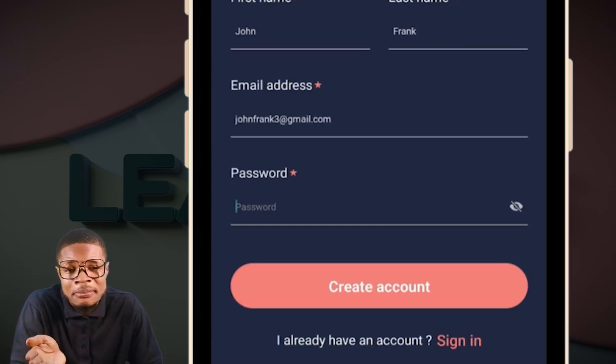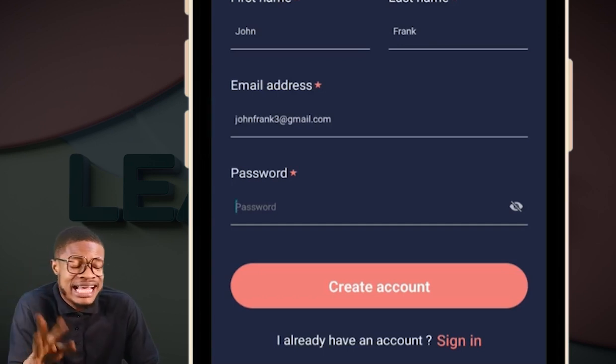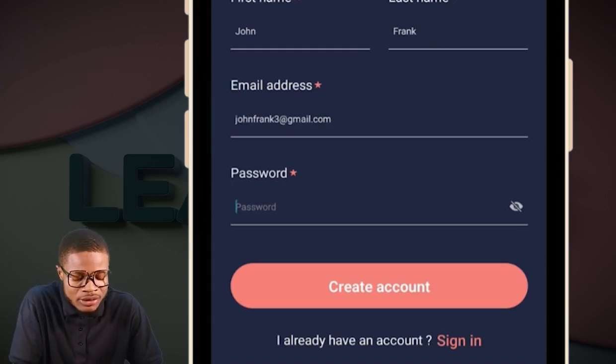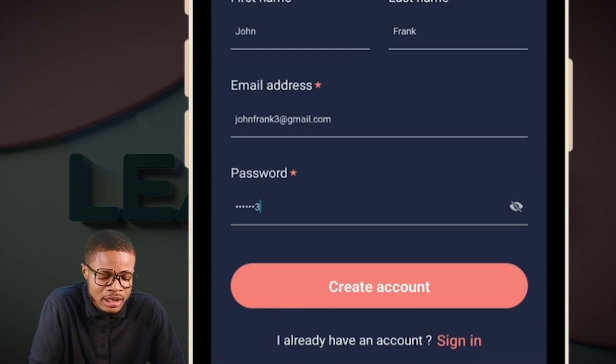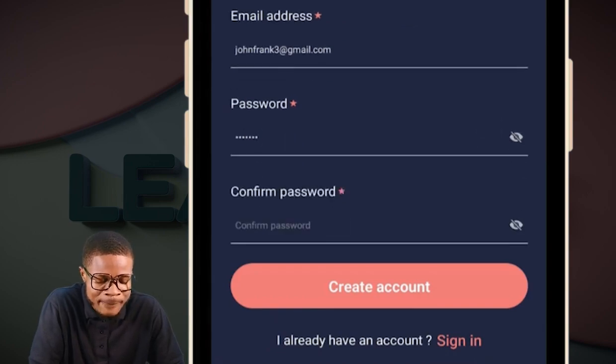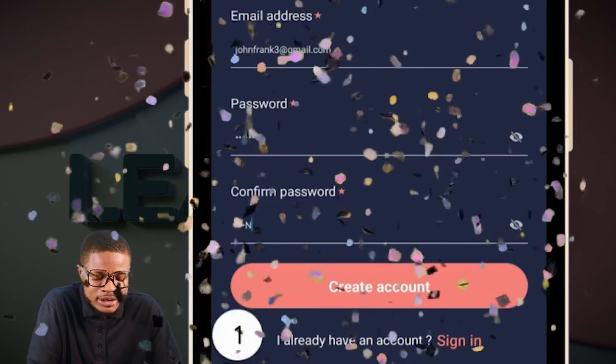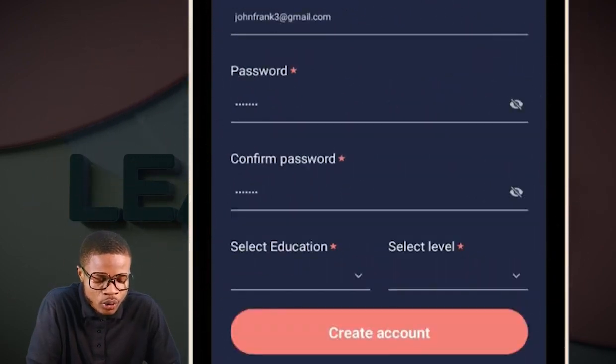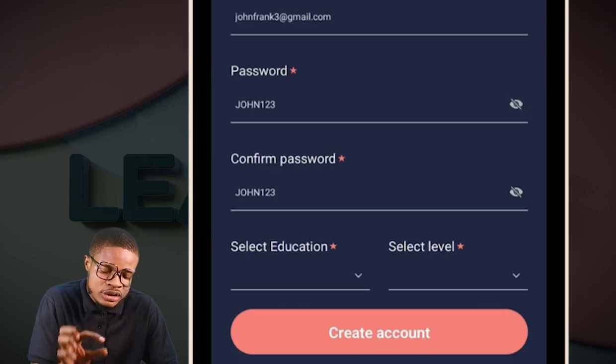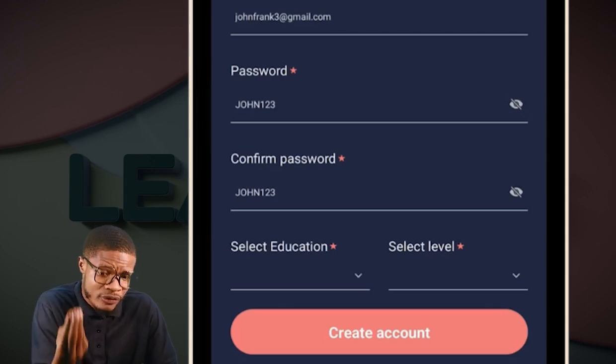You can use the first 6 digits of your phone number, or the last 6 digits of your phone number. Or, since your name is John Frank, you can say, okay, my password is John123. And then you repeat the same thing in confirm password. What will you type there? John123. You can decide to view it to see whether what you are doing is correct. All you have to do is click the eye button there, and then you view it.